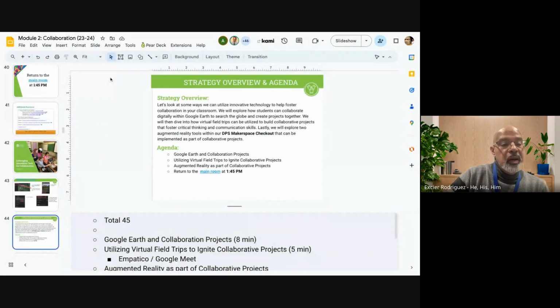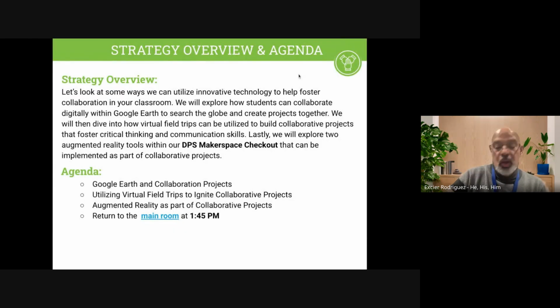So let me do a slideshow here. Our strategy review is very simple. We want to look at some ways that we can use innovative technology to help foster collaboration in the classroom. That's all it is. We are going to be looking at a couple of things that are online, and we are going to also talk about a couple of tools that we have here in what we call the DPS Market Space Checkout, that you can actually check out to use with your students.